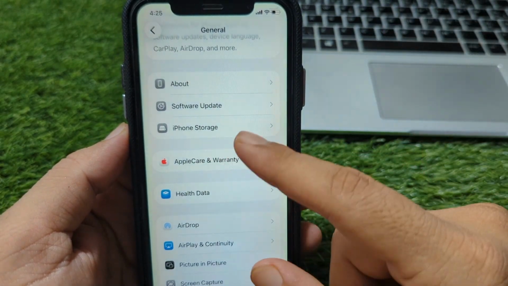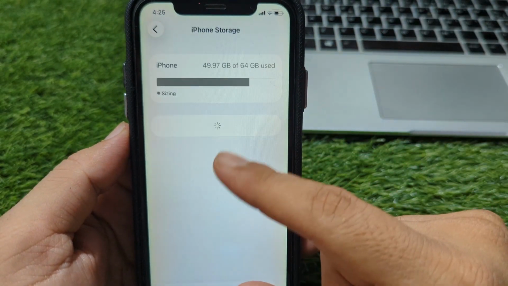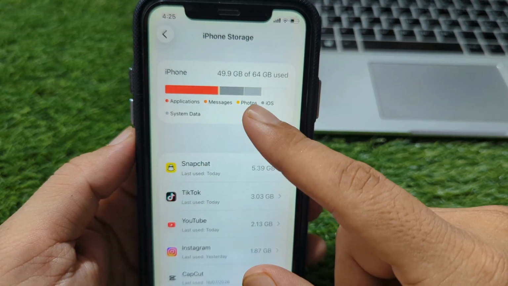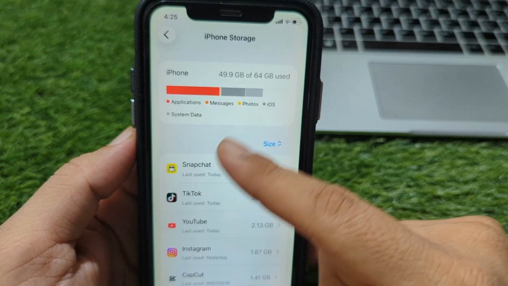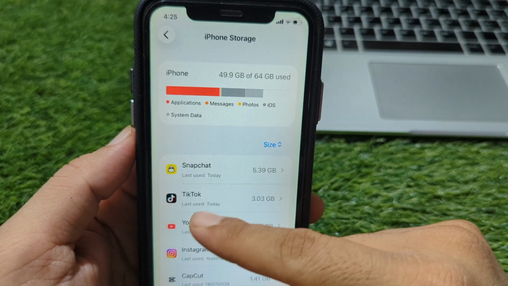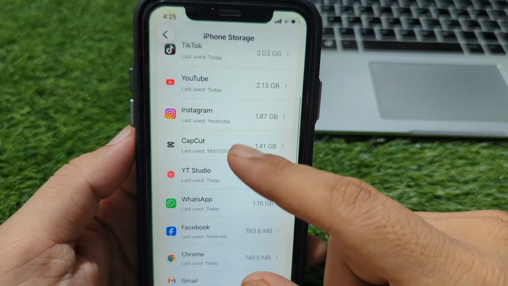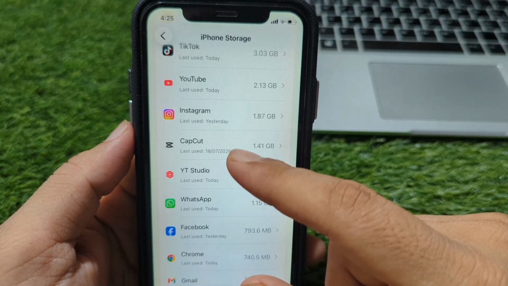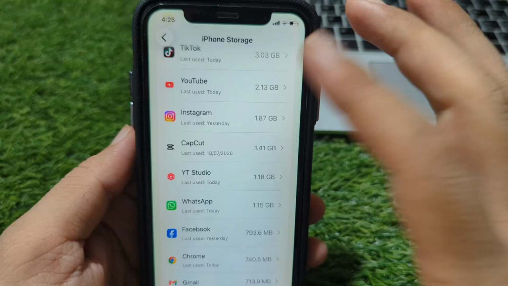And if the problem is still there, then go to your iPhone Storage and from here delete some useless data from your iPhone if the memory is full. So guys, do this and now go to apps and uninstall all those useless apps from your device as well.